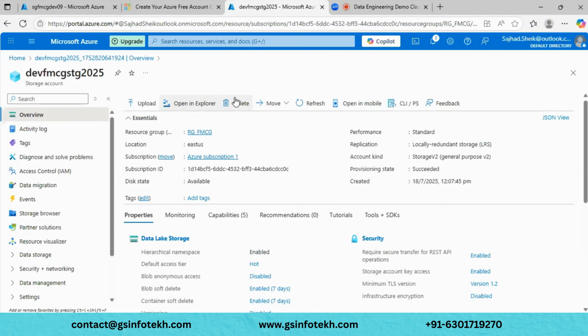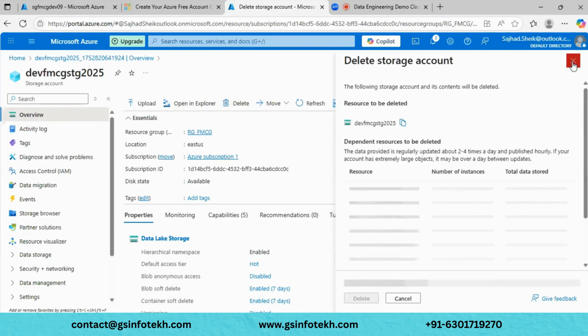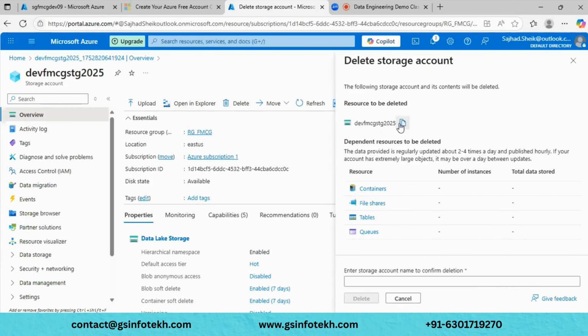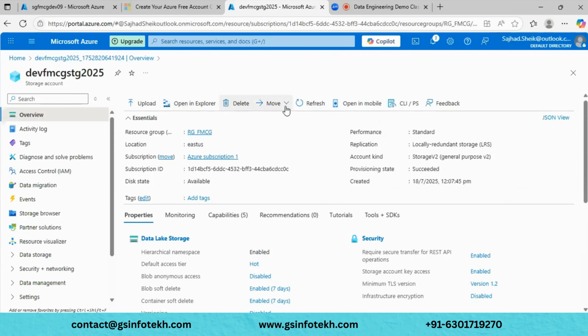If you want to delete this storage account, you can do so, and it will ask for the name before deleting. We need to confirm with this name, and only then will this button be enabled. We also have a move option. If you want to move this storage account from one subscription to another, or from one resource group to another, choose this option, pass the source and target details, and it will be transferred from source to target.